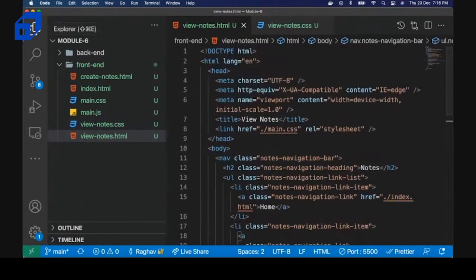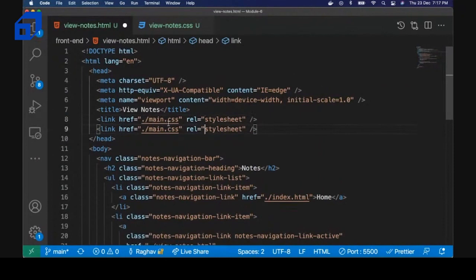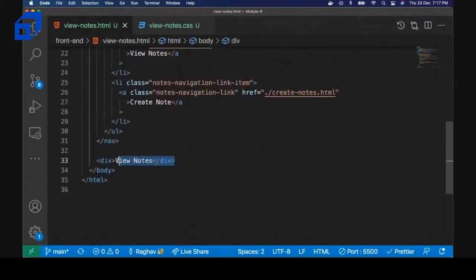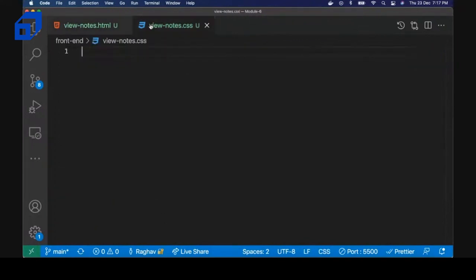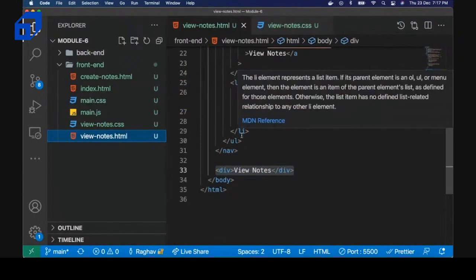So how can I do that? By pasting the same link over it and just changing the name. We have the main.css file already present over here, and I would be redeclaring a new CSS file named view notes. All the structure that I would be defining over here, the total style sheet, would be contained within this view node section. So that is the step that I've performed over here.